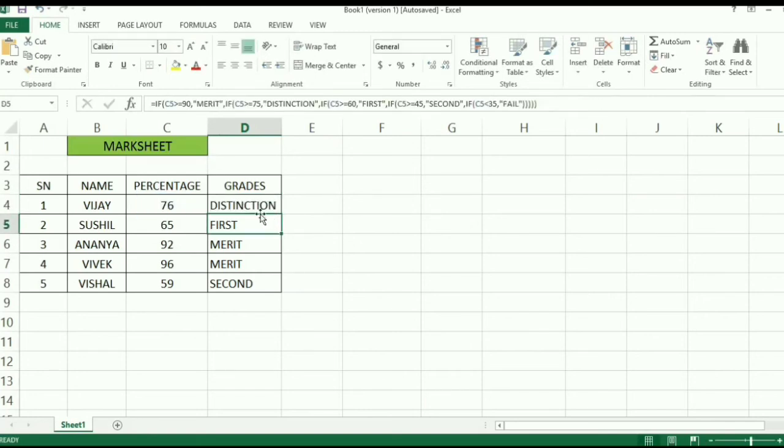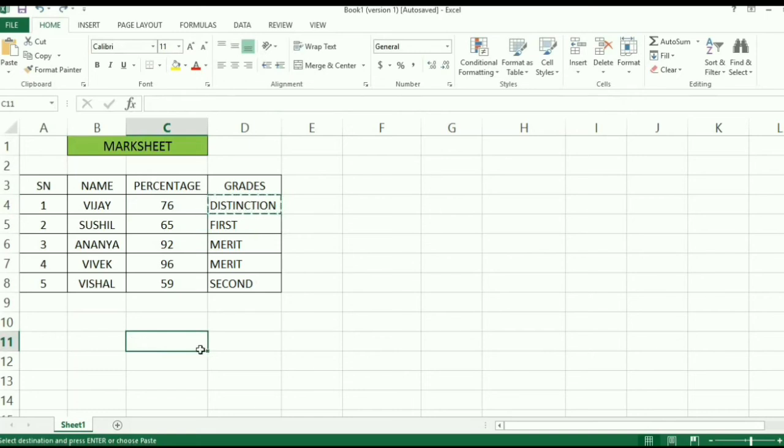So in this way, this is a very important formula in Excel to find out the grades, to find out the result. Sometimes it is used to compare numbers. So this is very important.